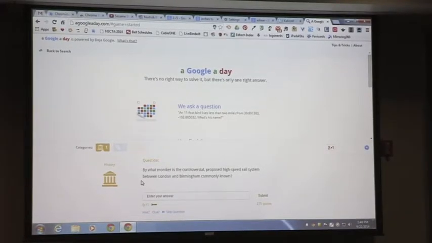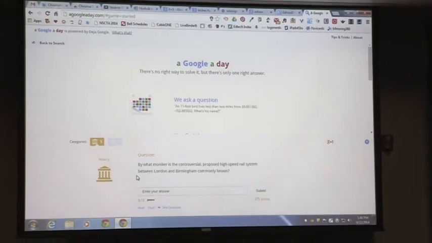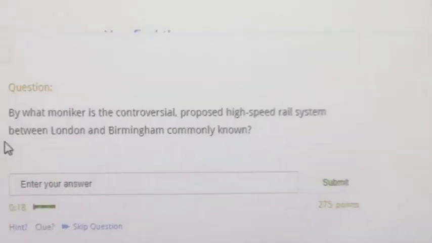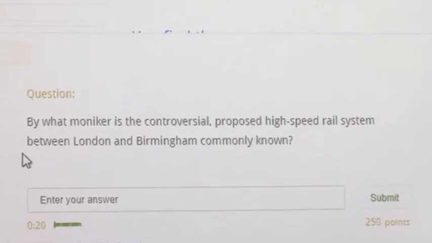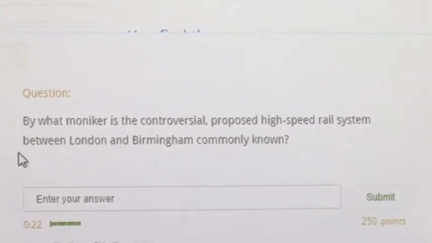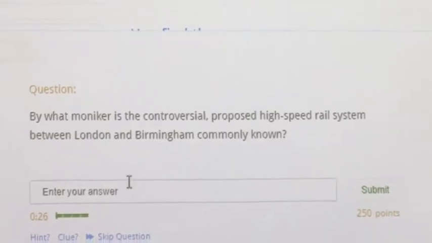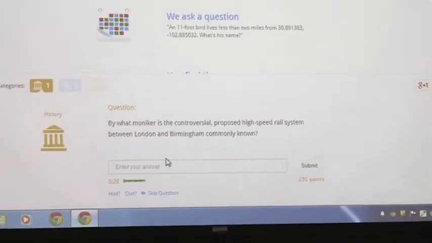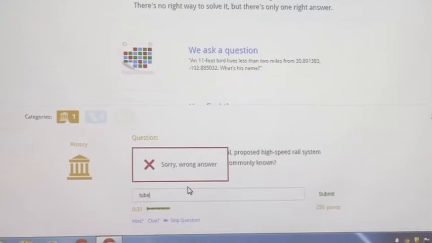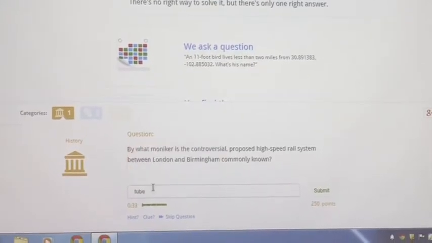My moniker is the controversial proposed high-speed rail system between London and Birmingham, commonly known. They may know that right off the top of their head. Sometimes you get a question that you do know. Is it the tube? The tube? Oh, yeah. Think I needed a the in there?